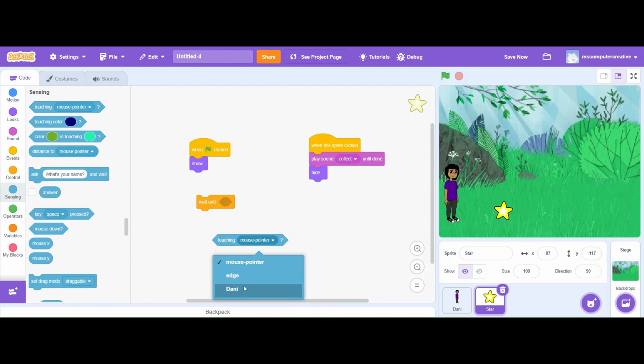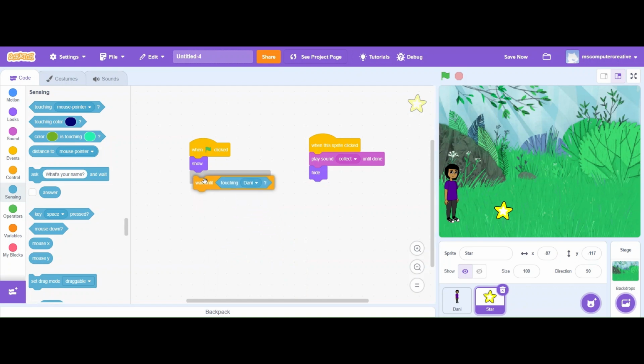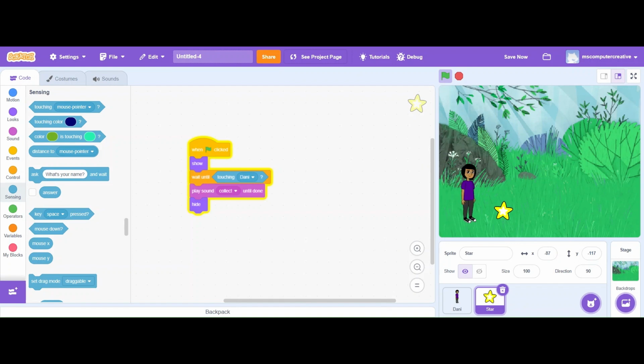So when the character touches the star, what will happen? Play sound collect, and then hide. We will move these blocks to here and then we have no need for this block now. So let us try it. When the character touches the star, it will be collected and then disappear.